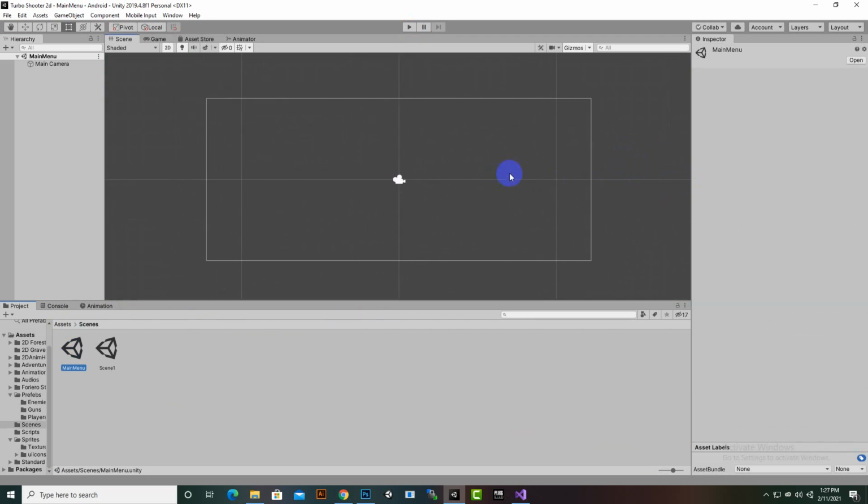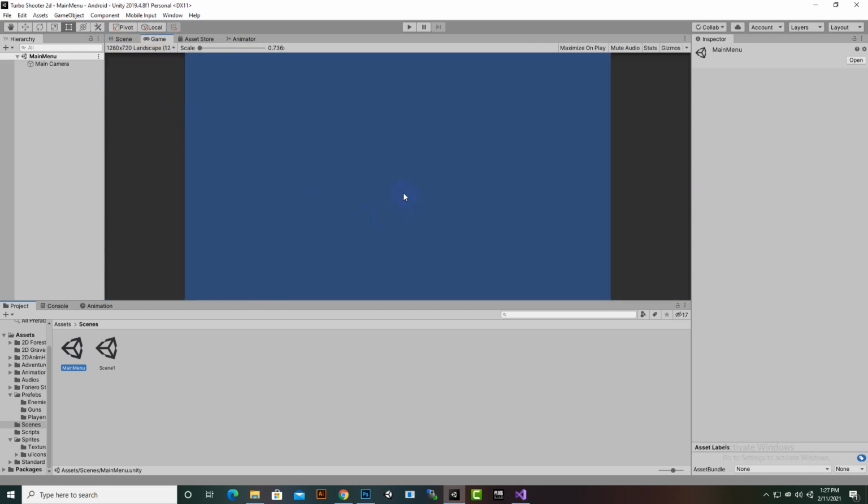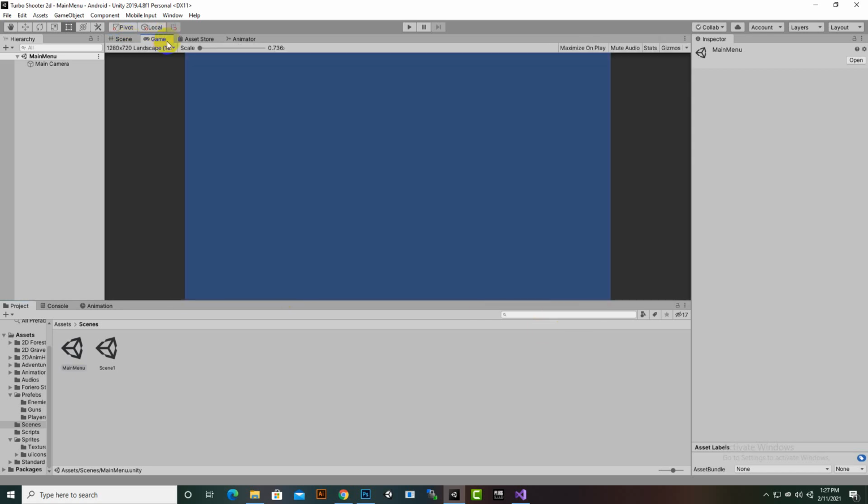First of all, we have to set our screen size for mobiles. If we go to game, you can see that free aspect is selected. So we will click here and select 1280 by 720 landscape, because we need our game to be landscape. This is a good size for all devices.